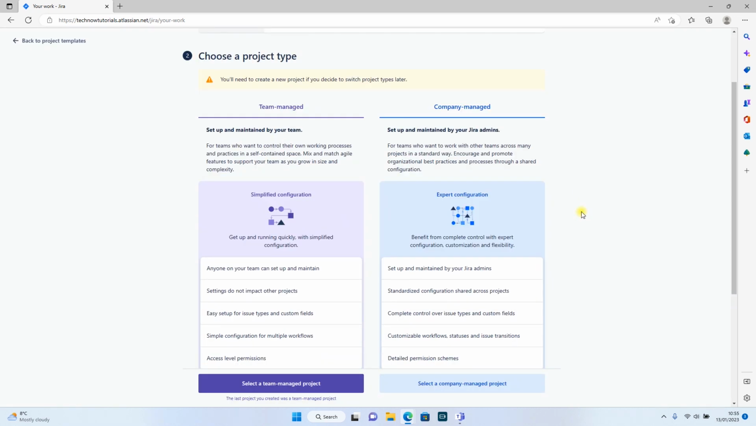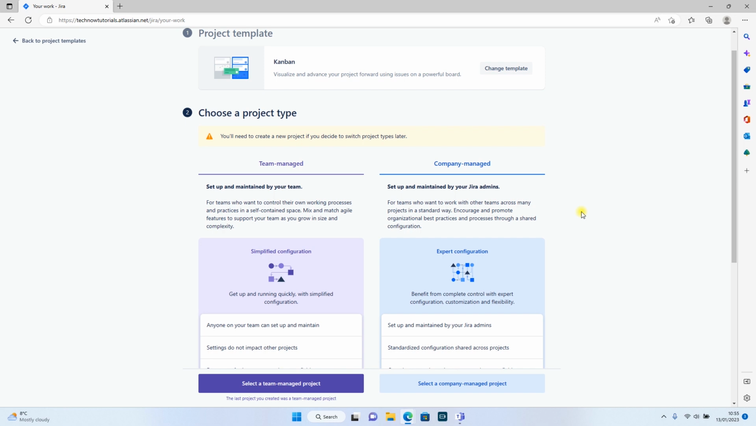Next step is to choose the type of project. You can choose between team managed, which is just going to be managed by a small group of people inside your team, or company managed, which can only be created and maintained by Jira administrators, so you will always rely on them. If you want to change anything, do a workflow, create another issue type, or create a field, you always need to go to them and raise issues with them and get it sorted.